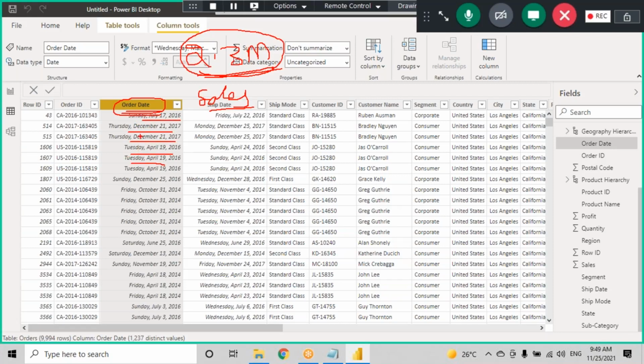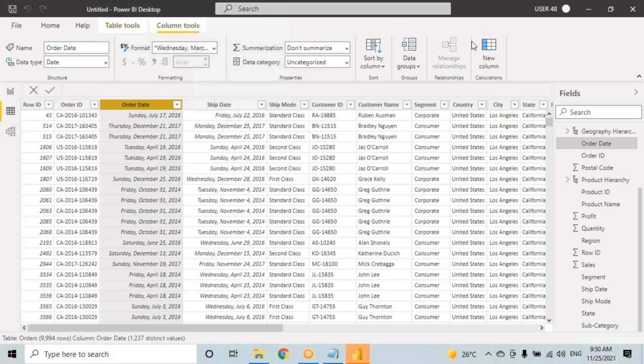I have 4 years, 4 into 365. It will go around 1500 days. They don't bother to see each day-wise sales. The second visual they might ask you to show is year-wise sales, guys.